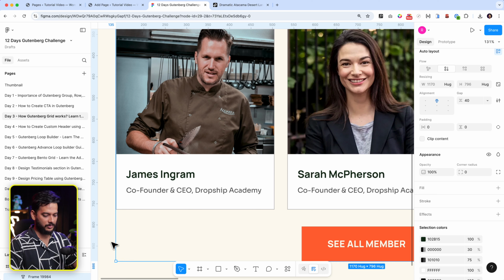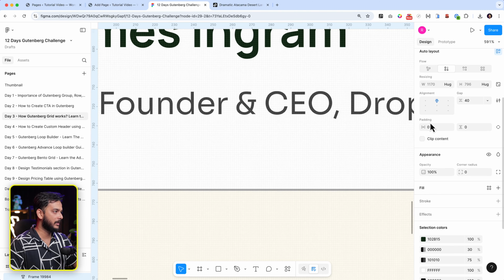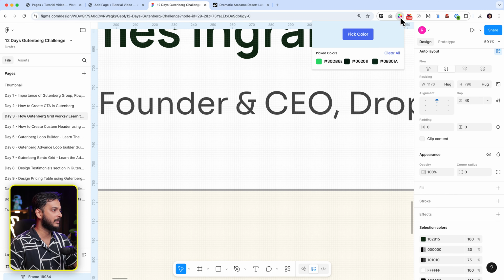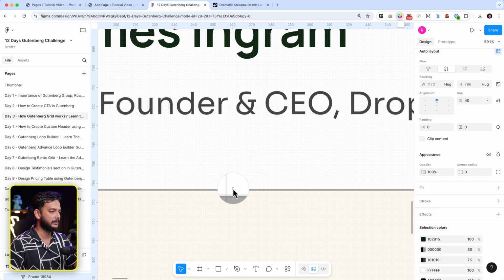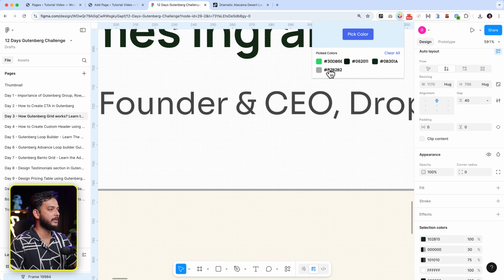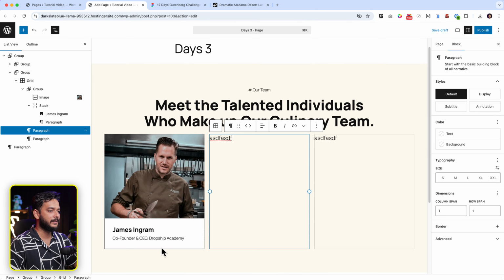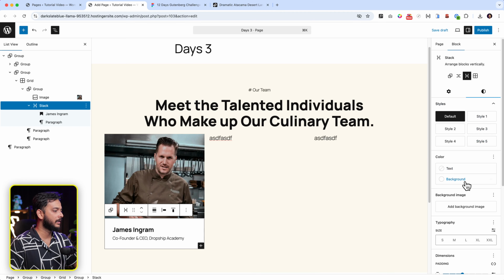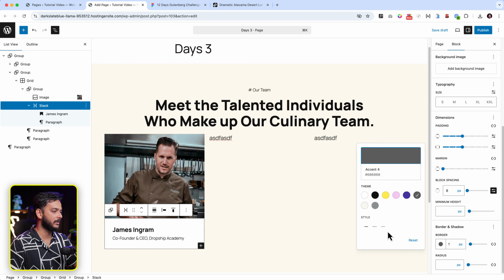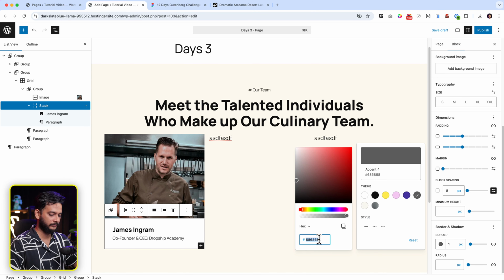This is a very light border or light color. Still, I believe you can see this. Let's copy this color using the color picker here. Okay, this one is the border color. Let's select again and change the border color. Boom. So we are done.